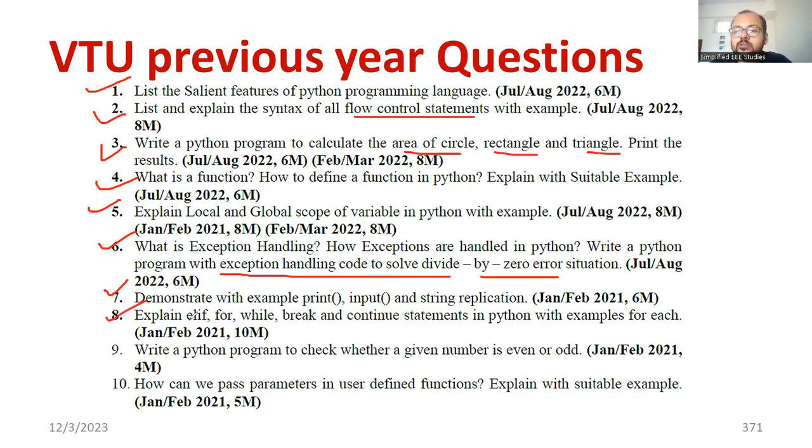Explain elif. Elif is also known as else if statement. Then the while statement, then break and continue. Need for break and continue with a suitable example. Better you should have a good example. Break and continue are both opposite. You can give a suitable, necessary example.